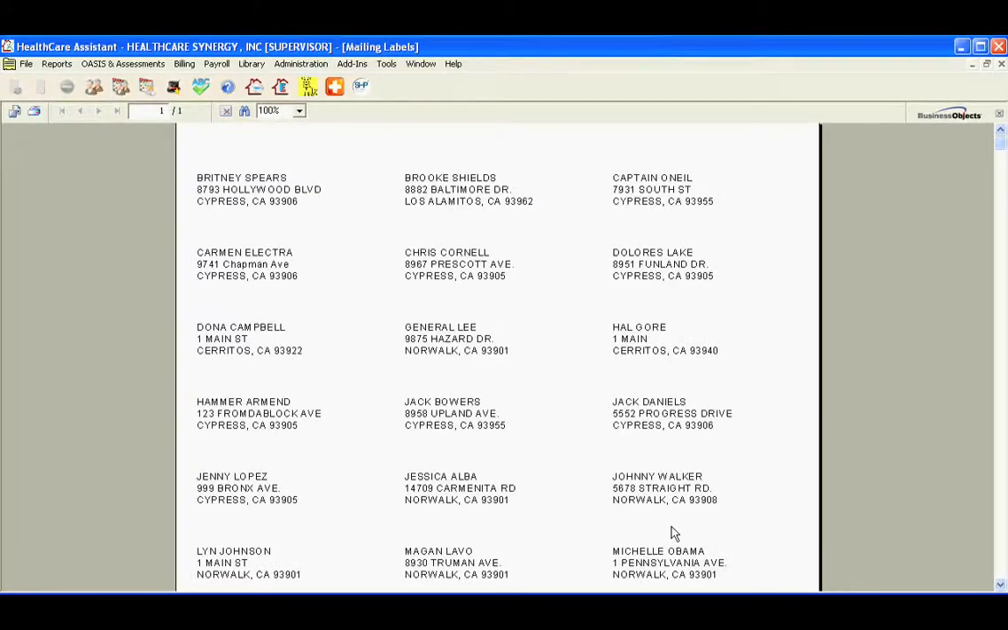This is a sample of what it would look like if I was to print out my patient master list as a mailing label. Again, these labels are based on the Avery 5160 standard format. If I wanted to print out these labels, I would go ahead and put my labels into the printer and click on the print button that appears here on the upper left.